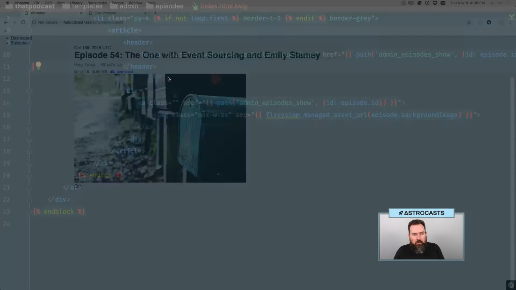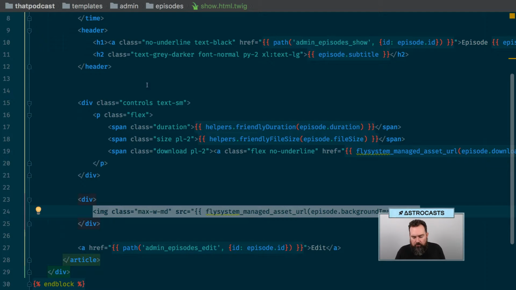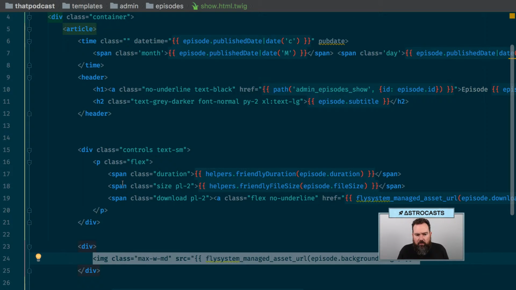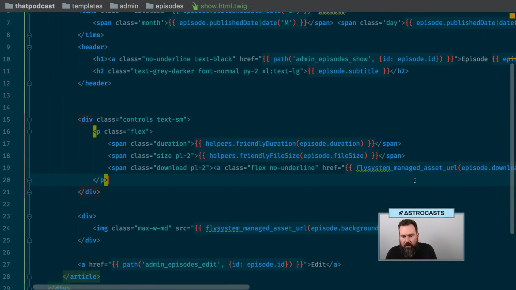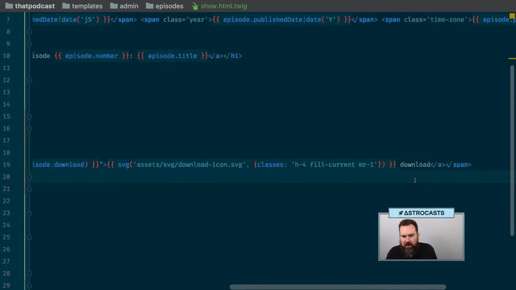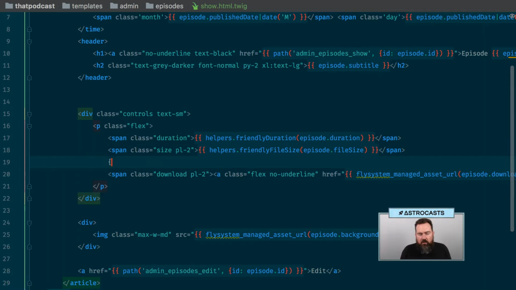If the actual download is there, we should show it. So this is actually in show. There we go. So inside show, we still have the information. Here, things might be a little different because we might not actually have the media yet. So we should only show a download link if it exists.